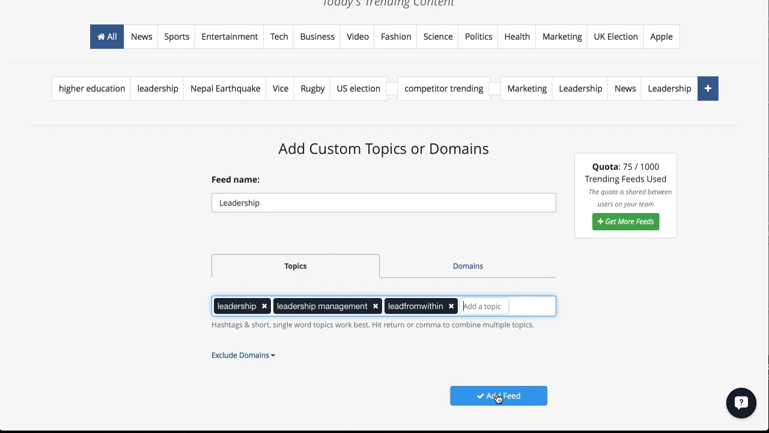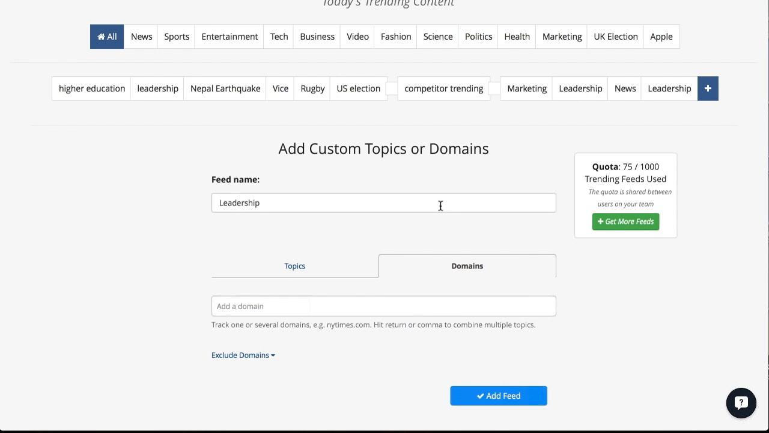Once you've added all those things, you just click Add Feed, and the next time you log on, your custom dashboard will be waiting here to show you the content that's trending in the topic that's of interest to you. You can also set up these custom dashboards through domains. So if there are domains that you're interested in knowing what content is gaining shares from, you can just enter a series of domains here, click Add Feed, and we'll let you know the content that's published at those sites as it begins to trend.